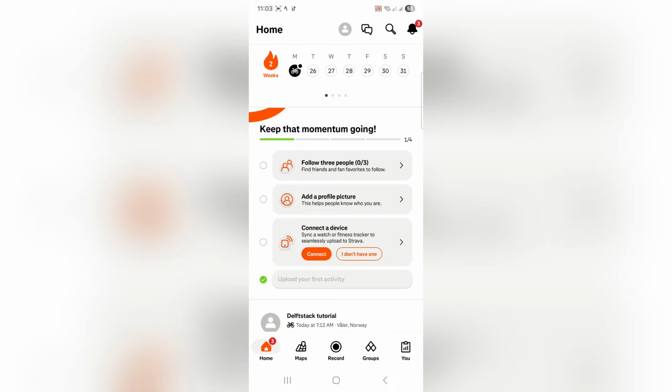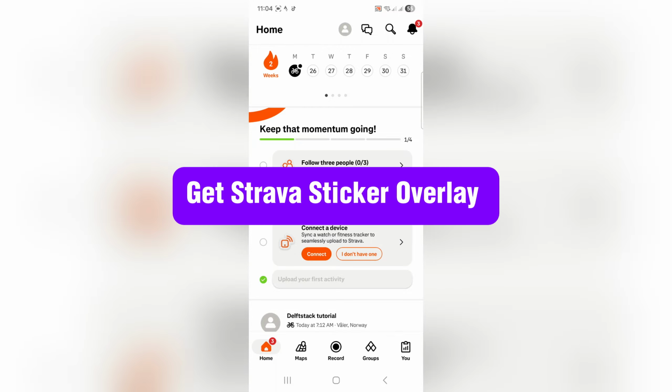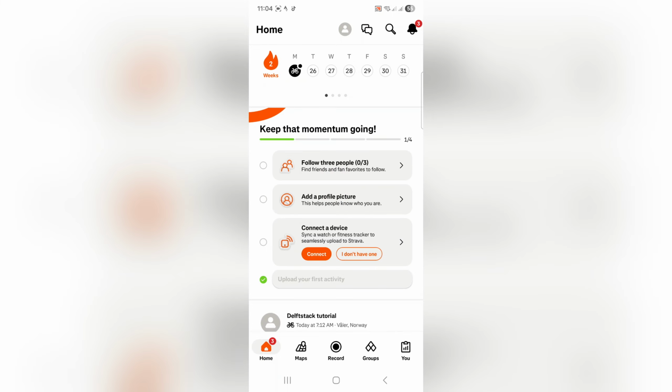In today's tutorial, we will learn how to get Strava overlay using sticker stats. Strava now has a built-in feature called sticker stats, which allows you to create an overlay from your activity without using external tools.